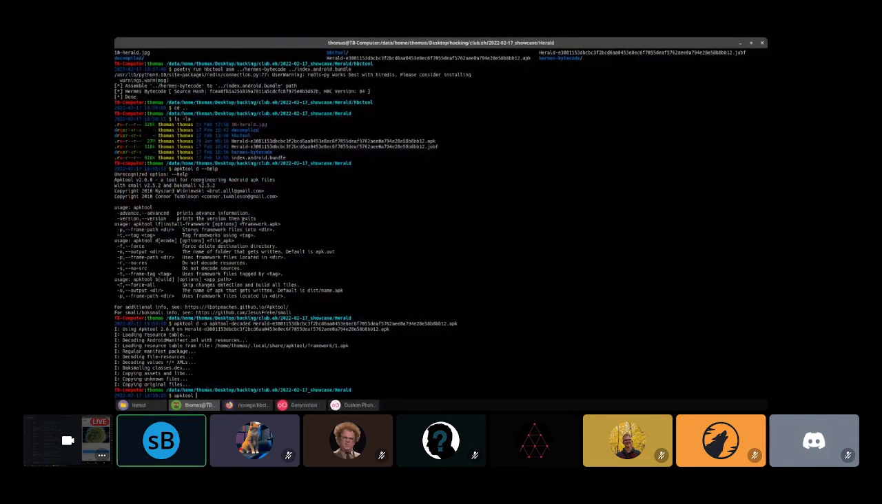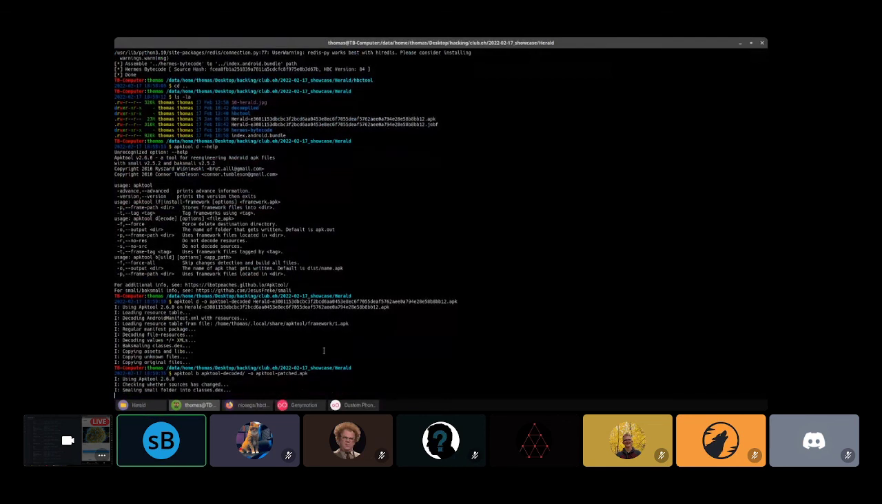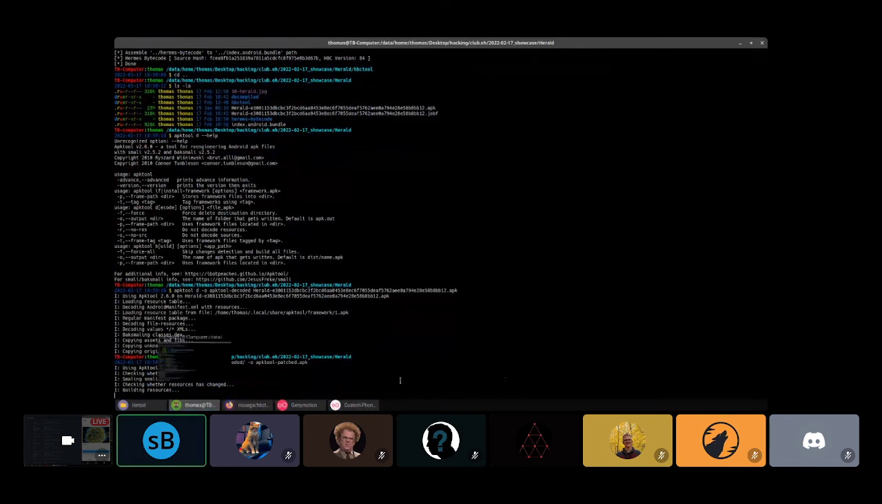And just like before, actually I have the help right here. Basically the same idea. We just go the opposite direction. And we have to output it to APK tool patched. We'll just call it whatever. This will take a little bit.